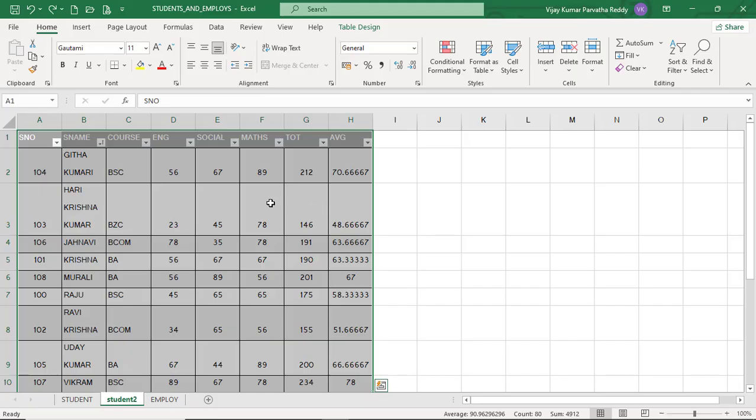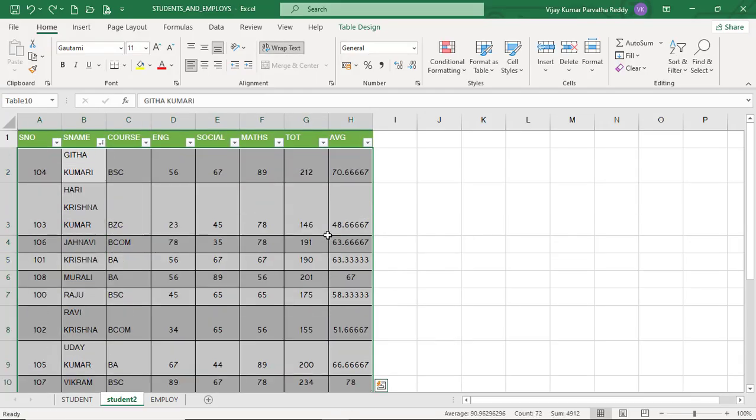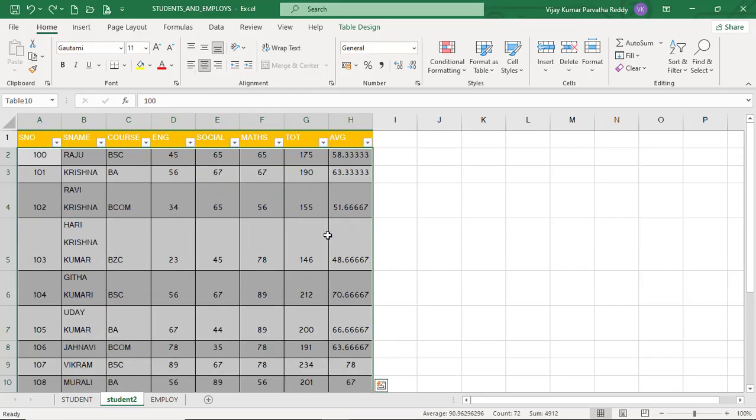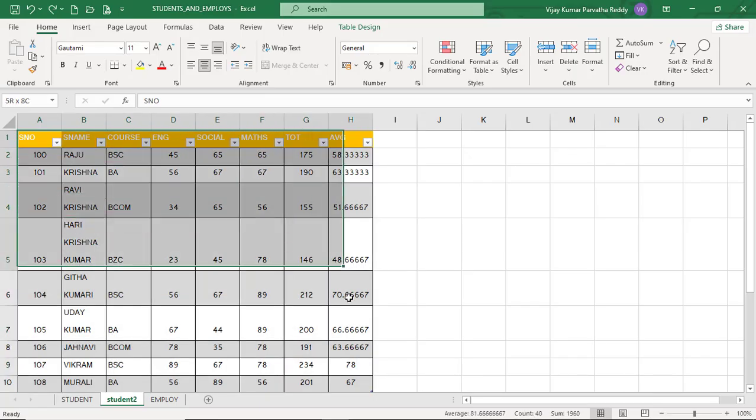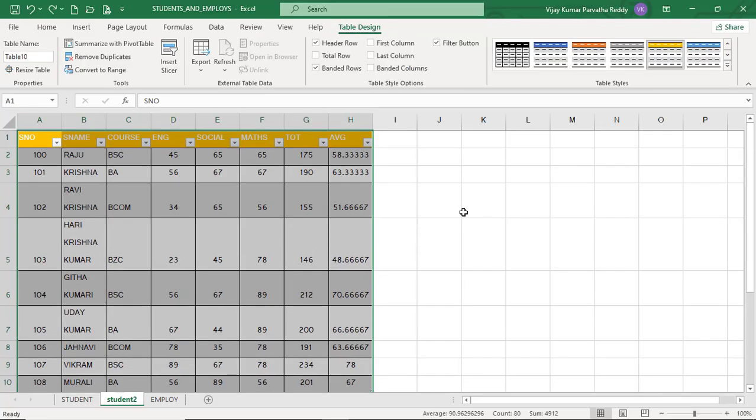So if you want to move back, if you don't want this table type of format, you can apply Ctrl Z. You can go back, Ctrl Z, Ctrl Z. I am applying Ctrl Z. Ctrl Y to repeat. Okay, and if you want to clear this filters and all, if you don't want, means filter button I am removing, and you can place this as normal style.